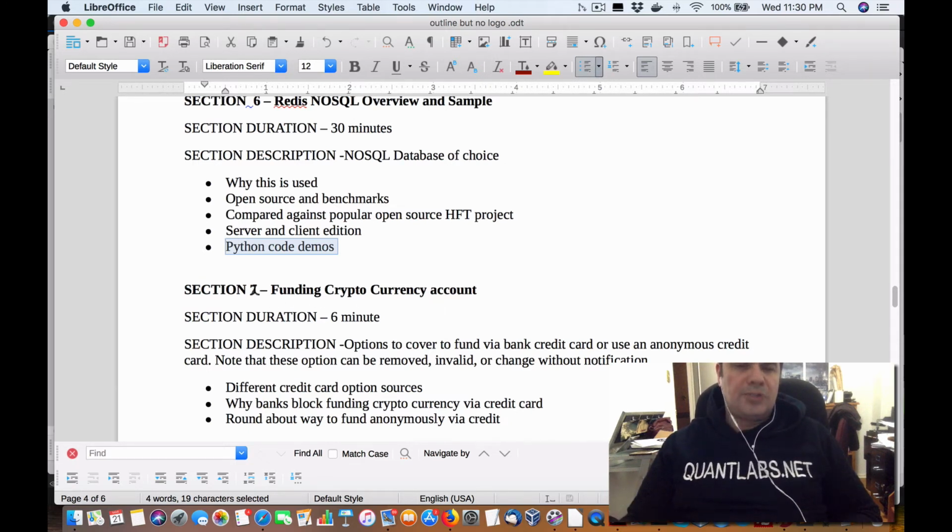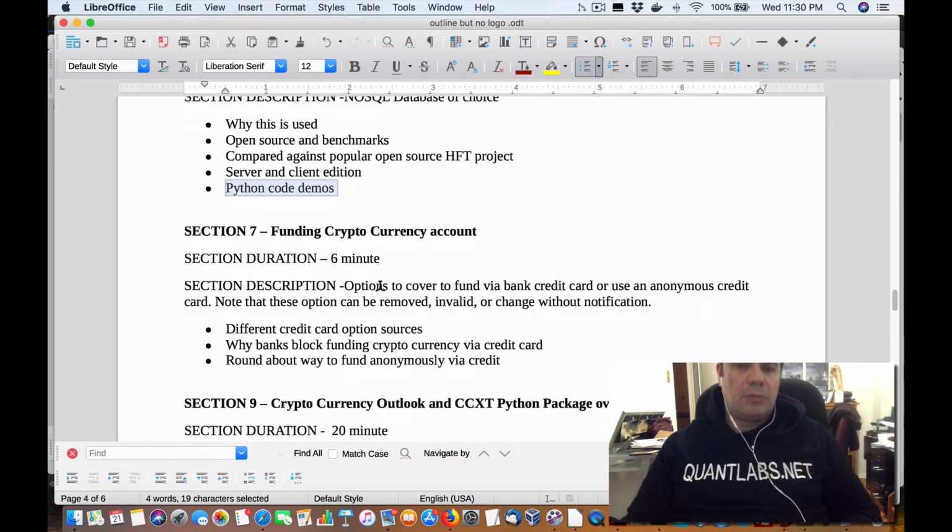So in this section, I show you how to potentially fund your own cryptocurrency account, and offer options to fund via bank, credit card, or use an anonymous credit card.